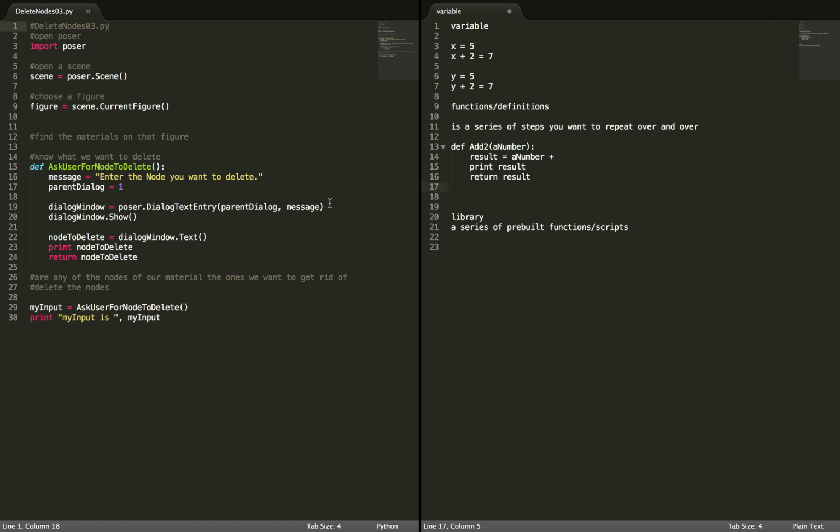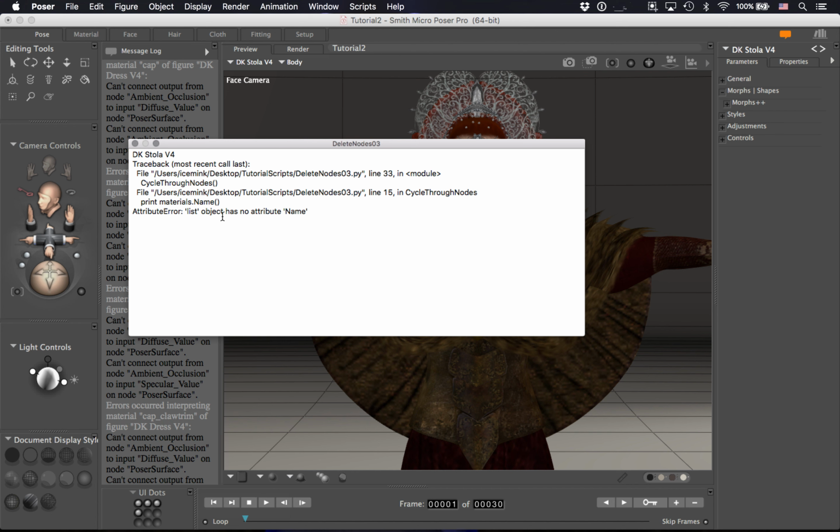So this is a really good example of the kind of error message you make when your code doesn't work. And it's actually somewhat helpful. There's a lot going on here. Again, reading backwards is the way to go. So attribute error, list object has no attribute name.